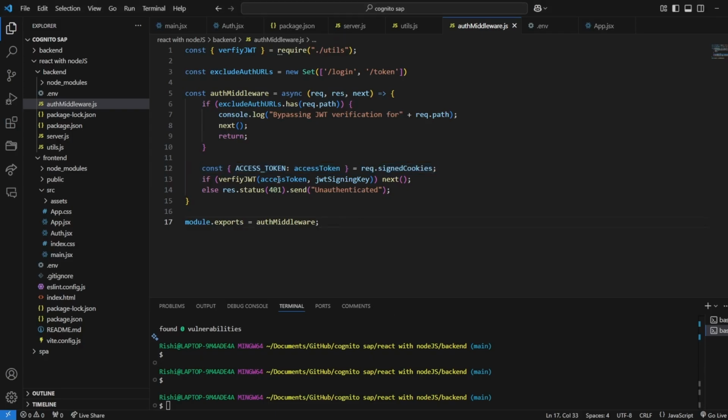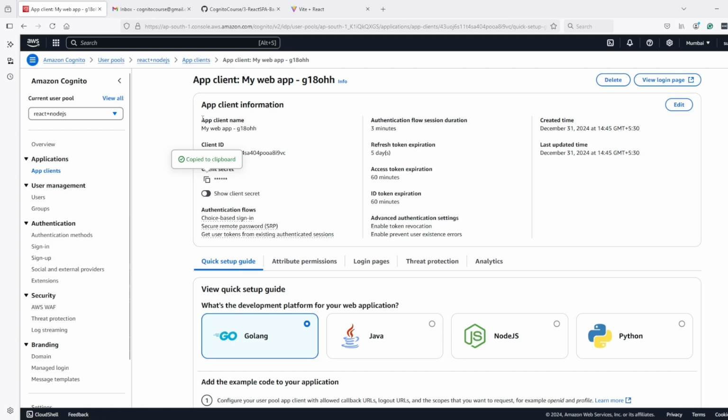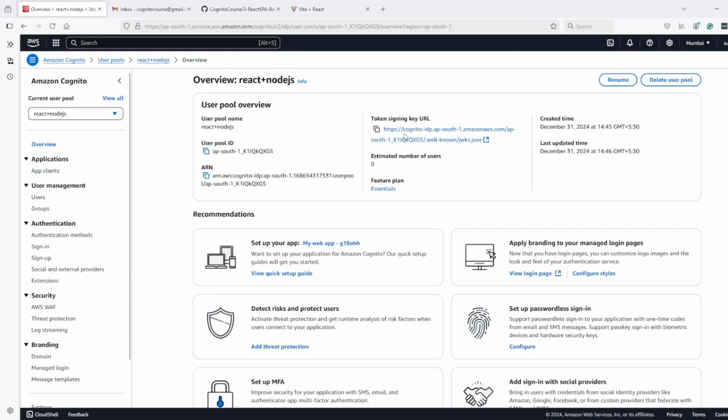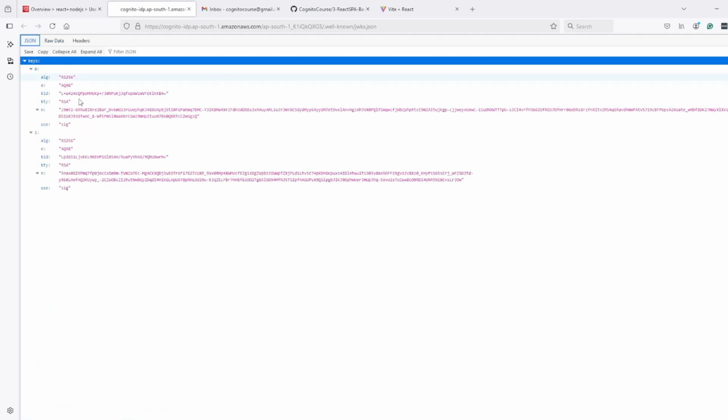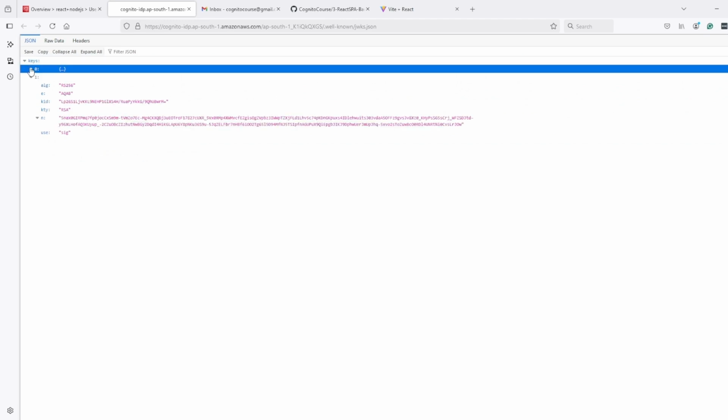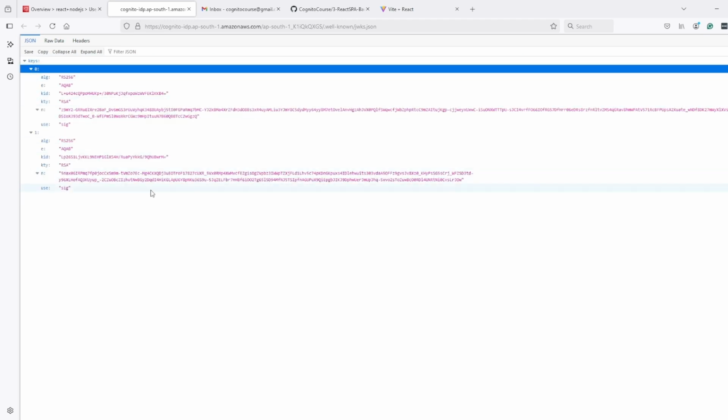So if I go inside this function, we are doing okay. Before that, from where are we getting this key, let's see that. I will go here, and here we have the token signing key URL provided at the overview page of the user pool. If I hit this page, we see this. Okay, so it's a list, and this list contains two objects, this one and this one.